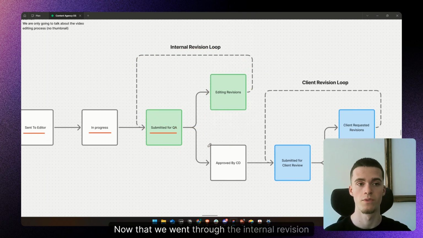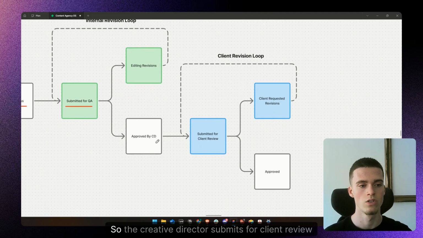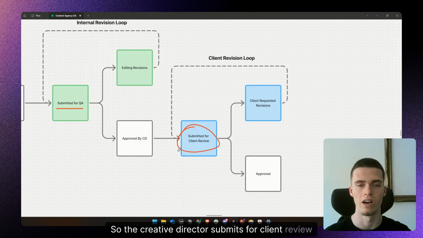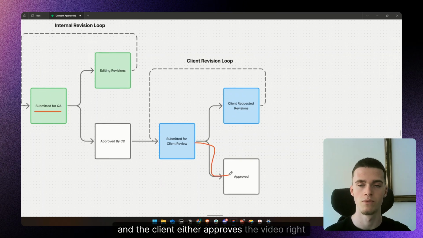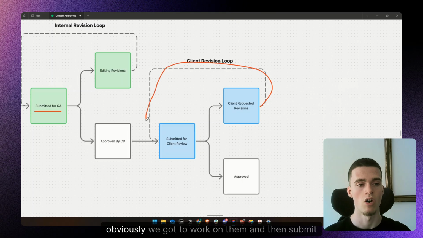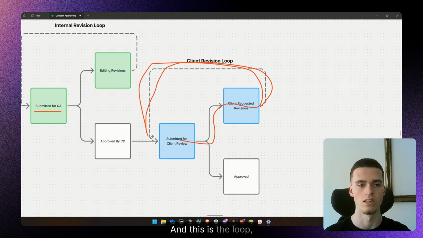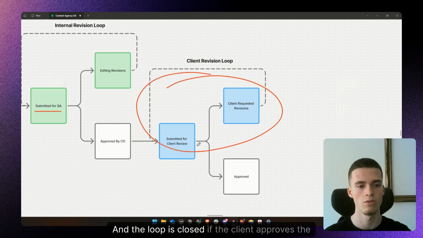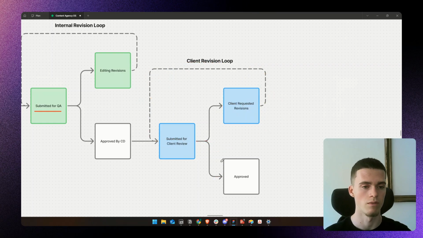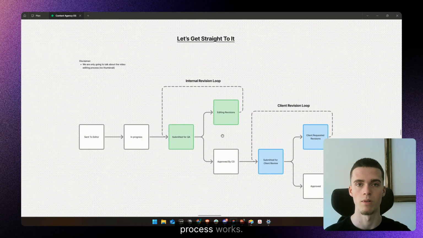Now that we went through the internal revision loop, we need the client revision loop as well. So the creative director submits for client review, and the client either approves the video right away or also leaves comments on the video and requests revisions. If the client requests revisions, obviously we have to work on them and then submit again for client review, and this is the loop. And the loop is closed if the client approves the video. So this is a high level overview of how the process works.